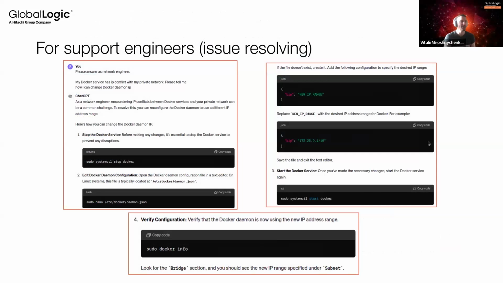How else can we use it? Support engineers can use such types of models for resolving common problems, and even less common ones. In my company, I constantly face a Docker problem. Docker is software that allows creating virtual computers on my computer. And time after time, I have an IP conflict on my laptop. So I asked ChatGPT how I can fix this problem, and it gave a very cool answer. And the answer is right. This is the most interesting thing, that all steps here are correct.